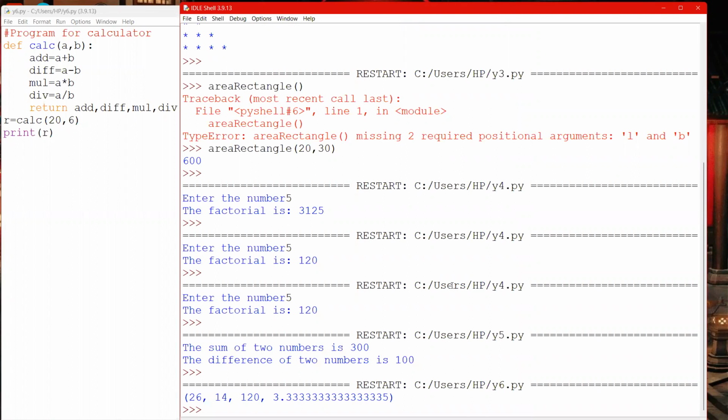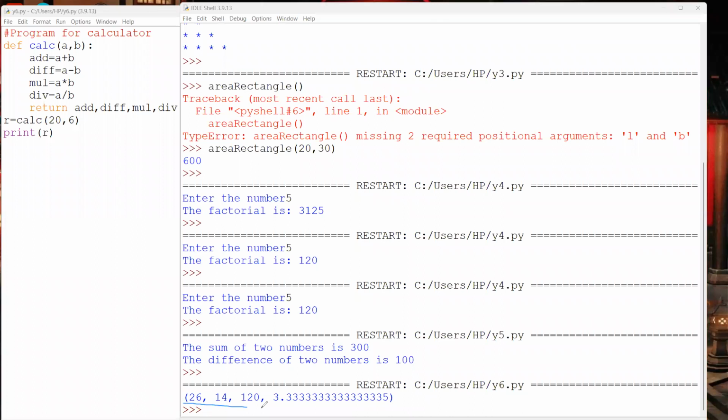So you can see here that the answer has come, and the answer has been displayed in the form of a tuple. The value of add 26, the value of difference 14, multiplication 120, and division, you can see here the floating number 3.33 and so on. So you can see that when multiple values are returned to a single variable, the result will come in the form of a tuple.